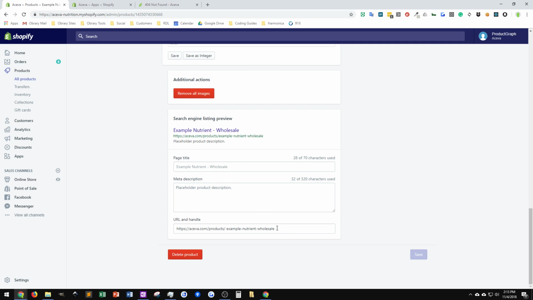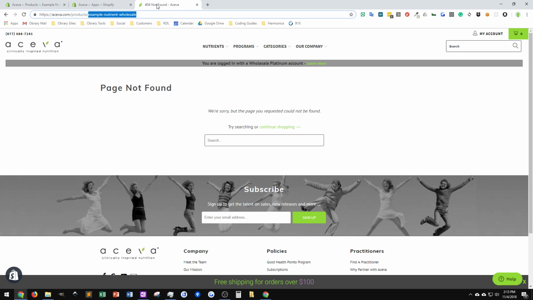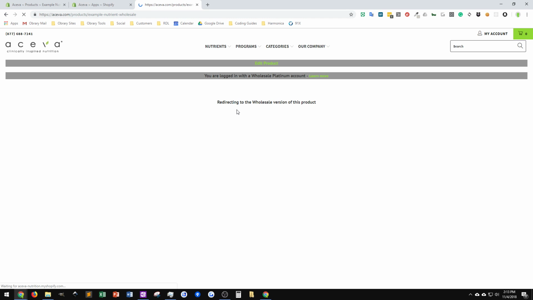But it comes up with this handle, and you notice this handle is the same as the one we were trying to use a minute ago on the redirect. So now if I go back to my front end and products/example-nutrient-wholesale, if I hit refresh now, I'm not going to get a page not found. I should get that product to show up. Because now we're redirecting to the wholesale version of this product, and the new product that we just created should come up, and we're in some sort of loop right now, which we need to fix.